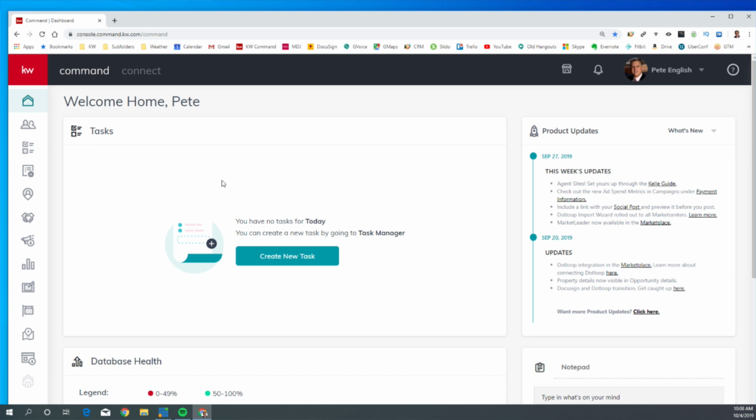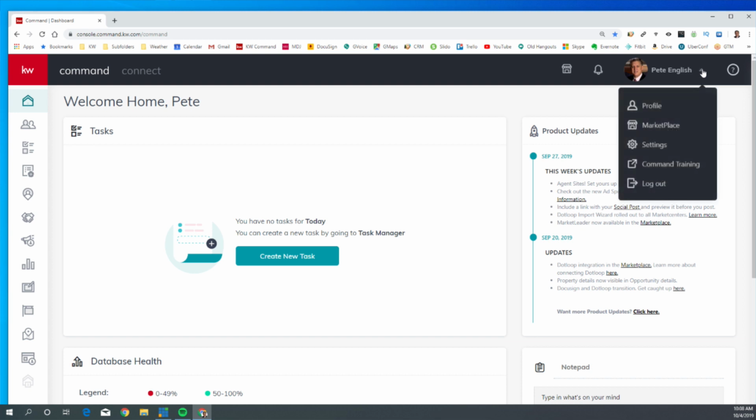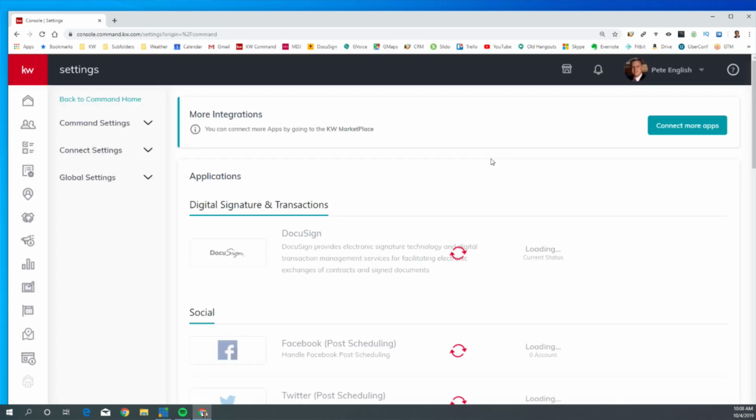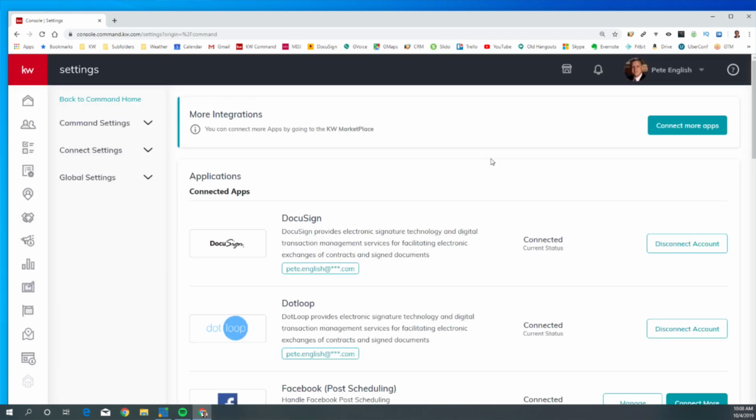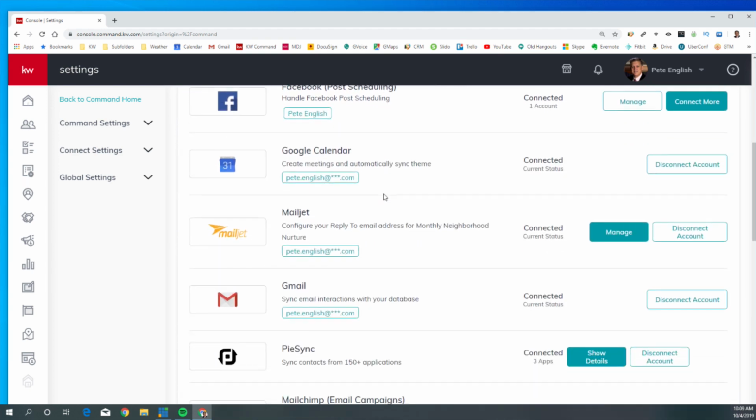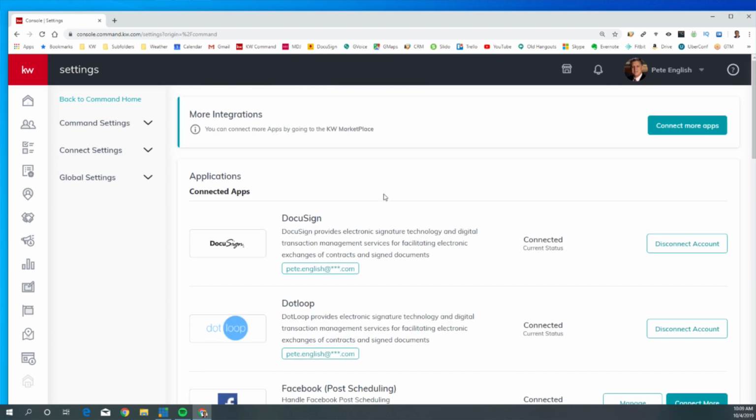Okay. When we go to settings, how do we get to settings in Command? Anybody remember? A little arrow next to the name. So if I go over to my name, there's a little arrow, and I left click one time and I go to settings. Bingo, front row. Perfect. And now the applications that you currently have hooked up are going to show up at the top. My guess is Docusign does not show up at the top for you.